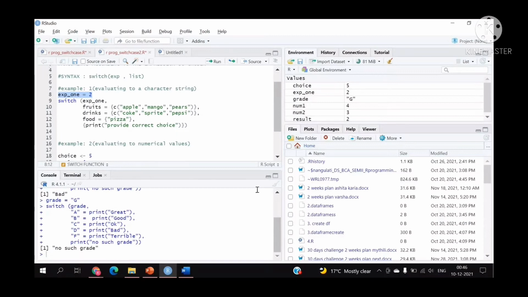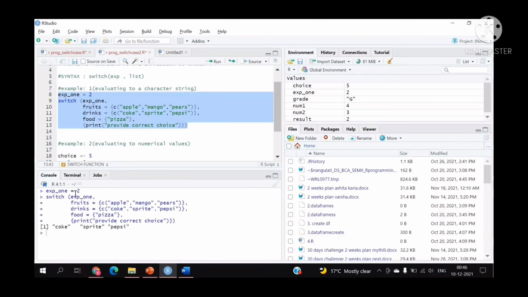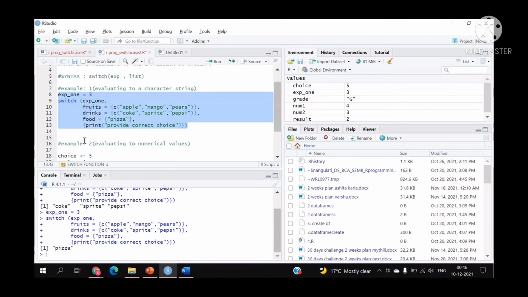Okay, so now when we print this, I'll just select it and run it. You can see the number I've taken is 2. In the 2, the drinks are Coke, Sprite, and Pepsi, so all of that got printed. Now if I take number 3 and run this, the answer is pizza, as you can see over here. So it automatically takes the integer value and then prints the character which is written over there.